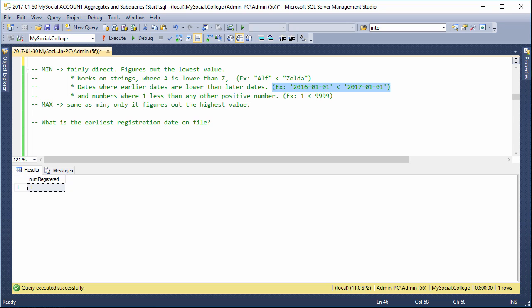Just pay attention to exactly what it is, and realize that when you're doing a less than, we're talking about a date that's lower than something else. So look at where your comparison point is. Earlier dates are lower. Numbers are a little bit more obvious. One is lower than 9,999, 10,000, 1 million, infinity, whatever you choose.